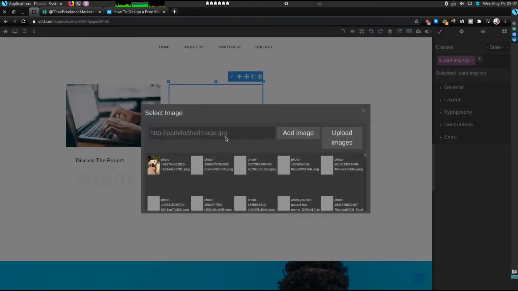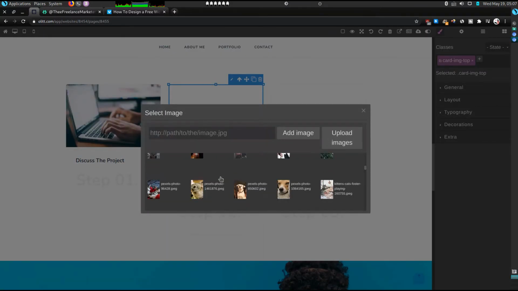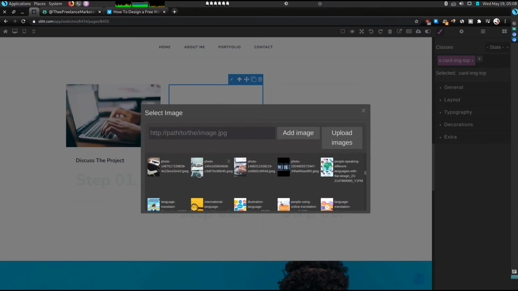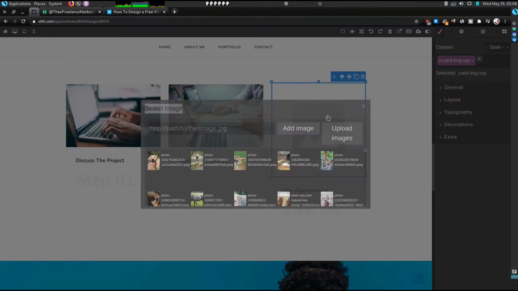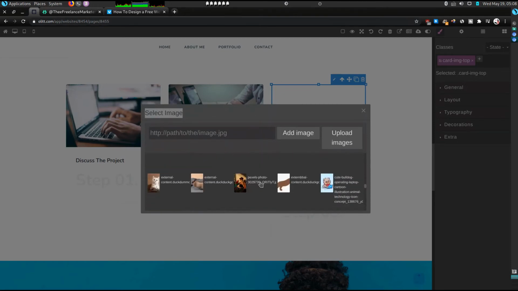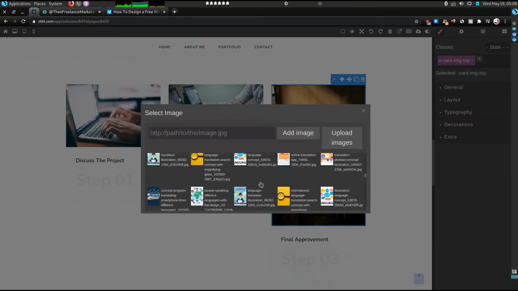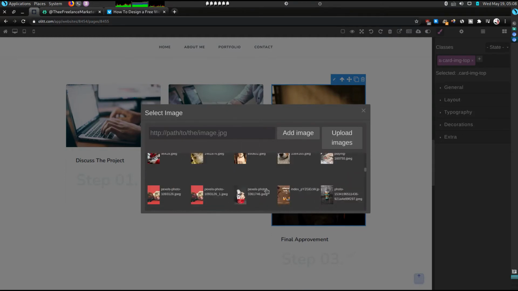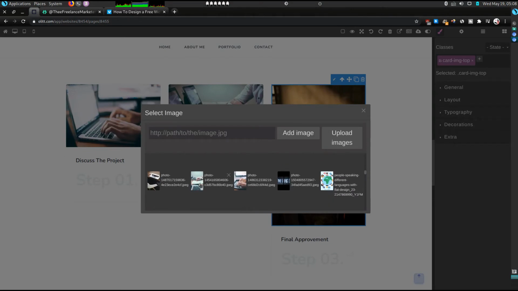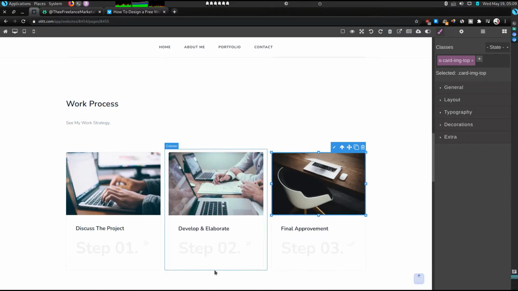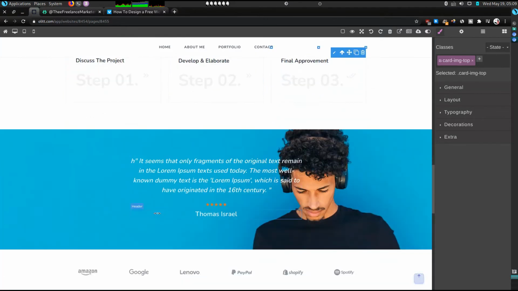So we can add certain images here. So I had installed some images before, so we can use that. And for the next one, we can choose another image. So once you're done adding the images, we can go to the next section.